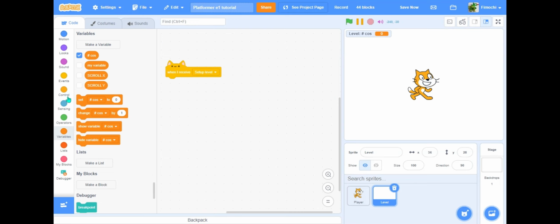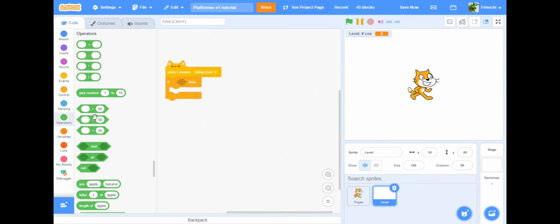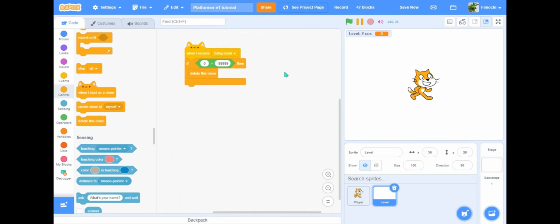So anyway, when I receive setup level, if, and now you can make a statement that's going to be true. So if 0 is greater than minus 99999 or something like that, or you can just put the not block in here, that also works too, then simply delete this clone to delete all the level sprites.